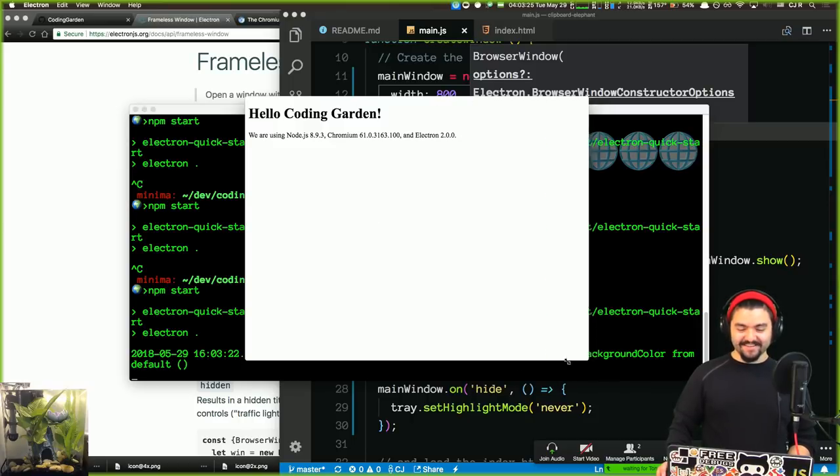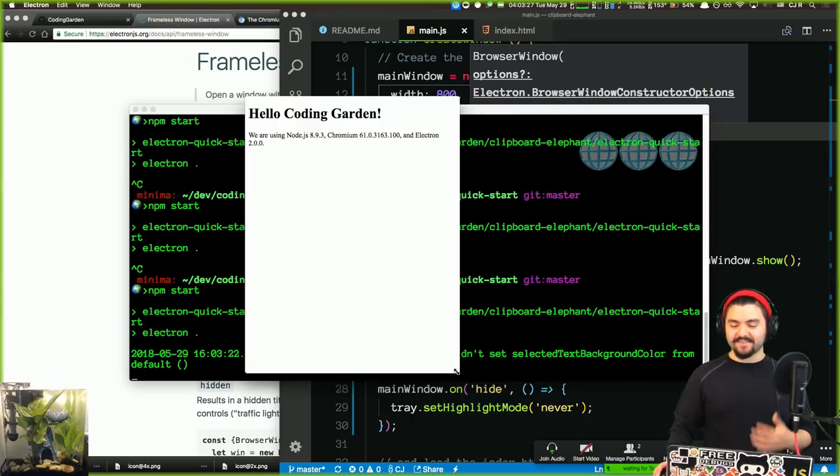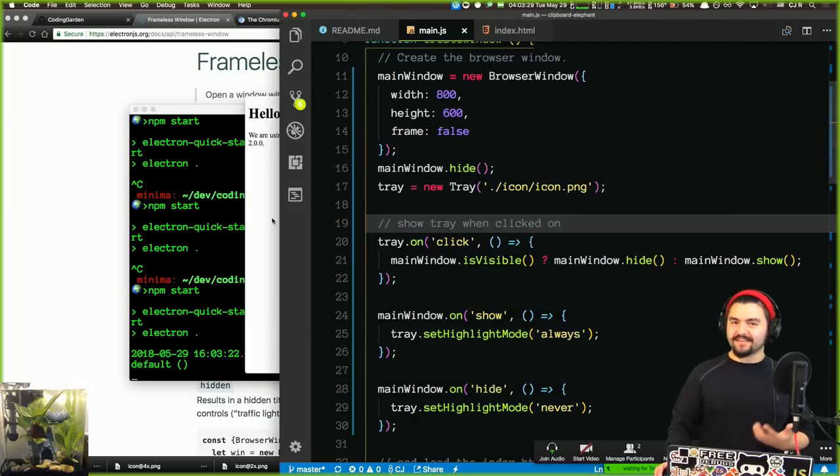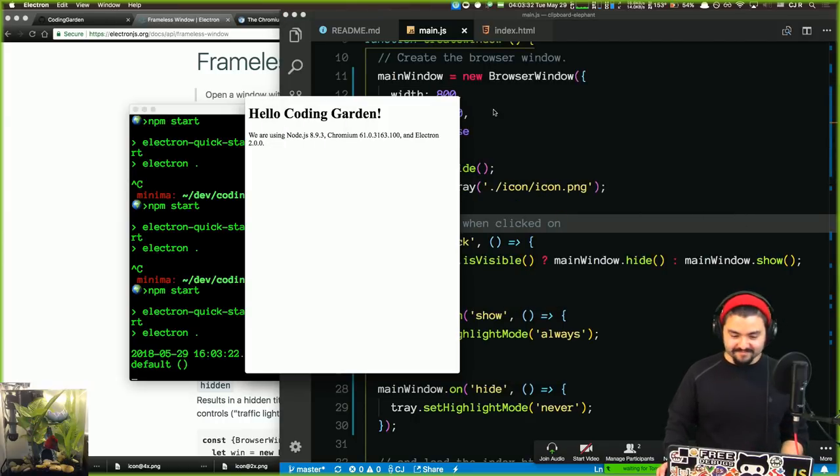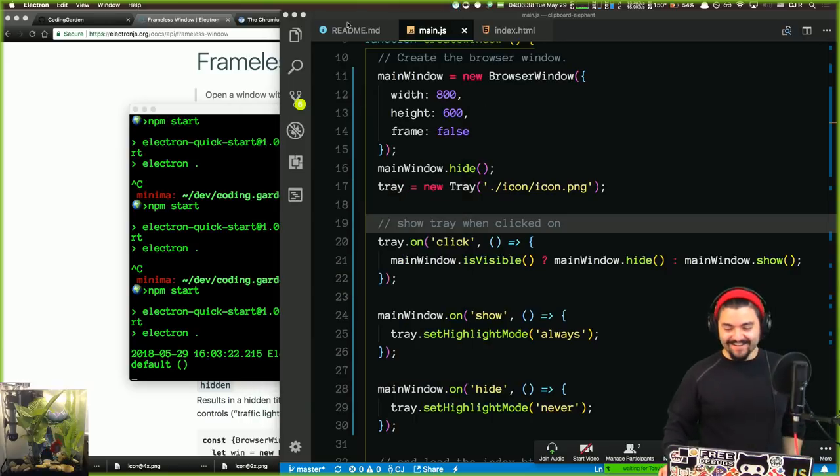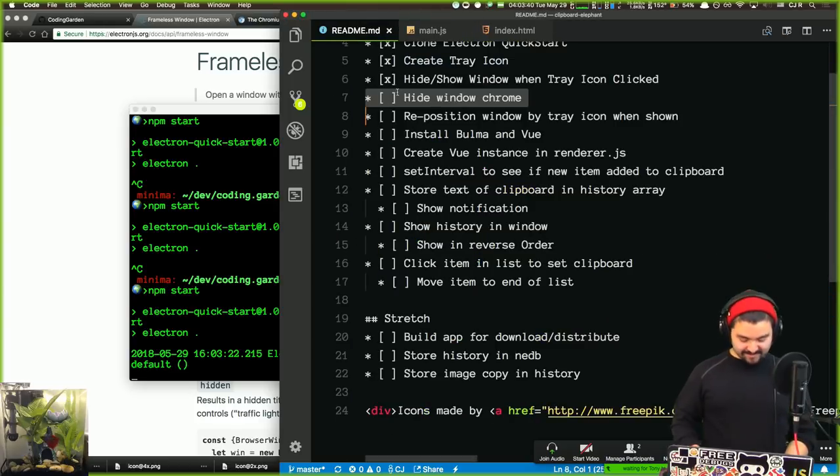Well, I think that's the main thing: use your intuition and then try to search the docs to find the thing that you think might be there. Cool. Coding Garden is making me less ignorant. That's my new tagline. Okay. So yes, we have hidden the window Chrome.